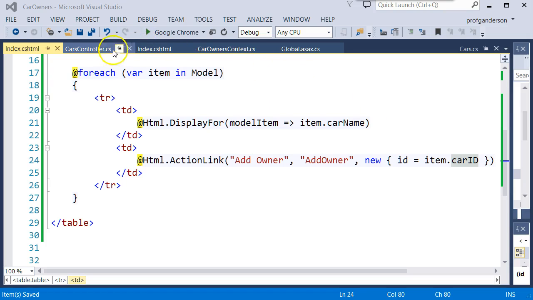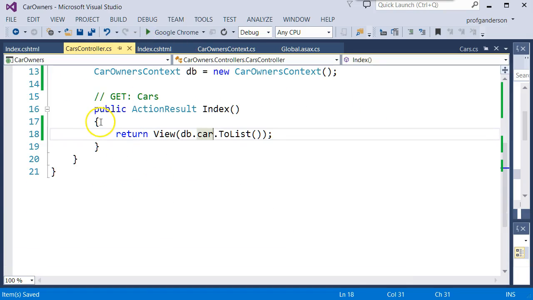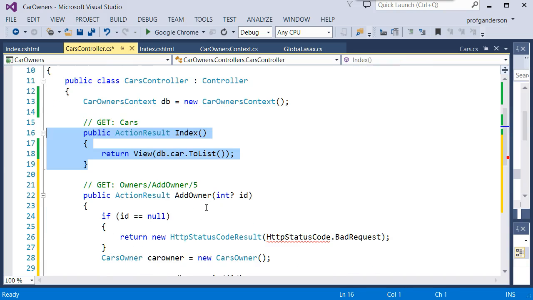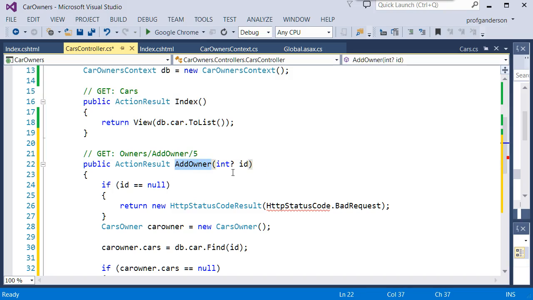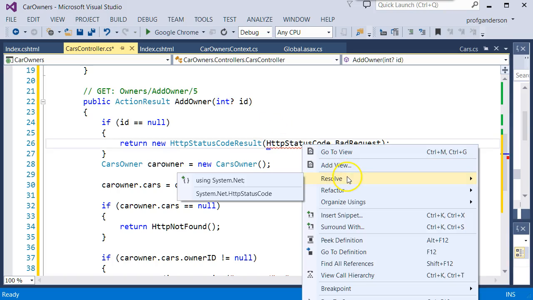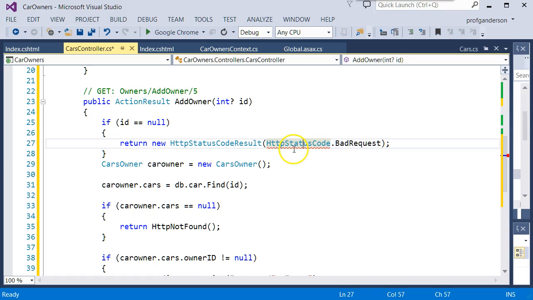And now we need to go back to the cars controller, and we need to add a new action method for the add owner. So back in the cars controller where we had our index, I just wrote a new action method, and it's called add owner, and it receives a parameter called ID, and it's nullable, meaning that we might or might not receive a value for that parameter. And we say if the ID is equal to null, we're going to return this status code. And we're going to resolve that, which is our system.net, so right mouse click on the HTTP status code, resolve. That gets us out of that action method.